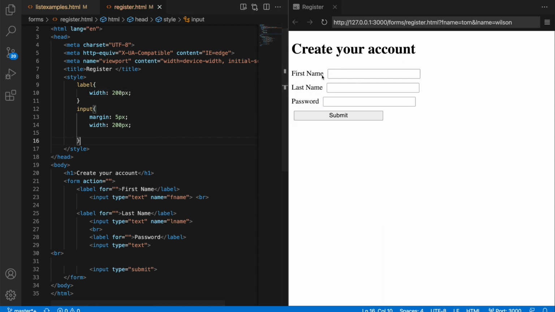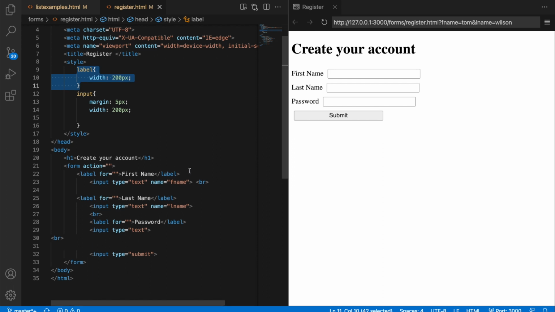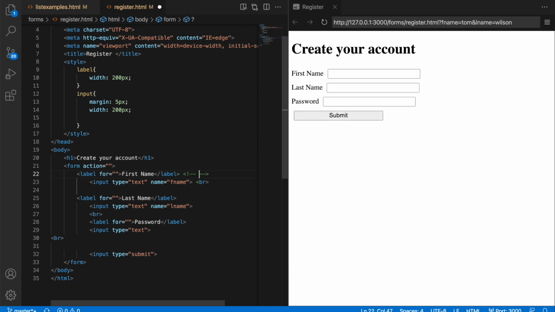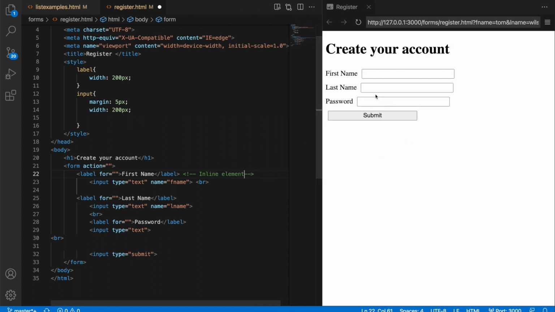When I save this, it is not applying. This is one of the interview questions people might ask. Why is the width not applied to this? It's a simple answer. Label is an inline element. Label is an inline element. So when there is an inline element, it is not applying the styles. For an inline element, we cannot apply the width. So what I need to do is convert this inline element to a block element.